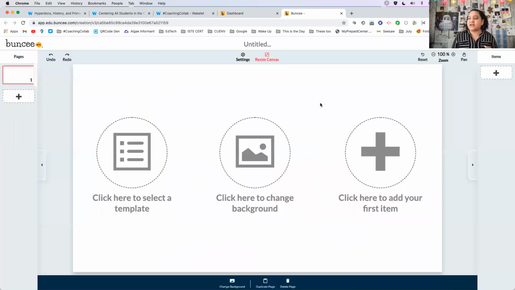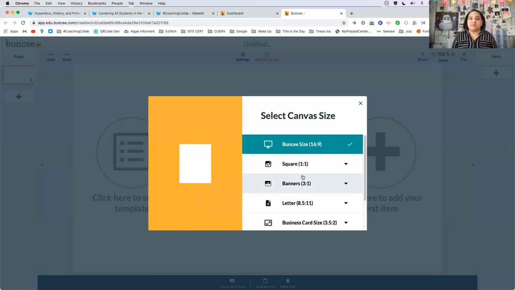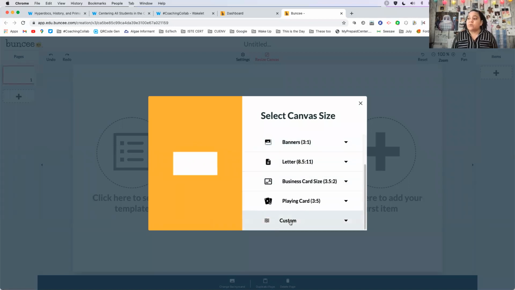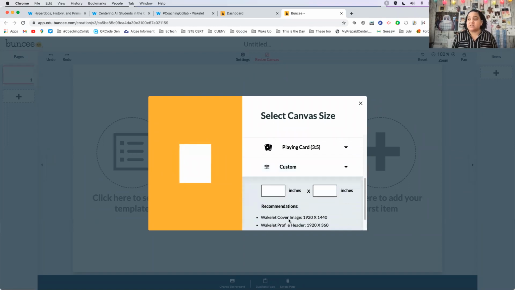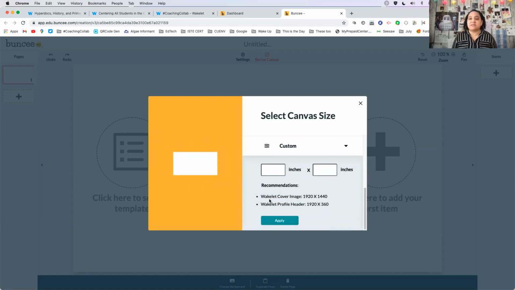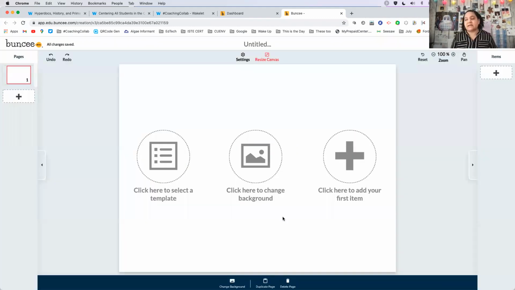I always like to start from scratch. But the first thing I always do is resize my canvas, because it automatically comes in the size of a Google slide. When I go to resize it, they give you different options. What's cool, and this is new, is that if you go to custom, you'll see it says Wakelet cover image and Wakelet profile header. The ones I use for my collections are the cover image, so I just type in that size, 1920 by 1440. Now it resizes it for me.